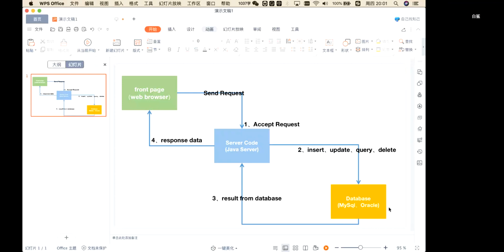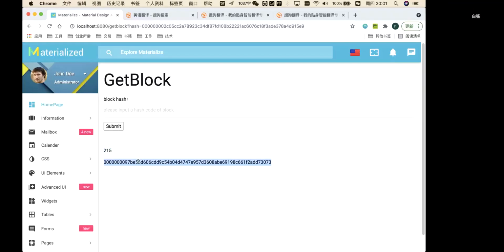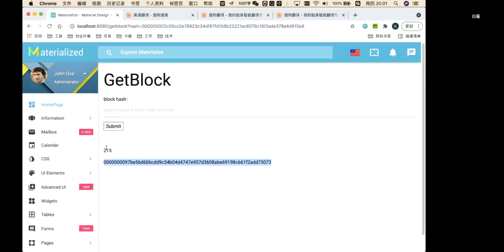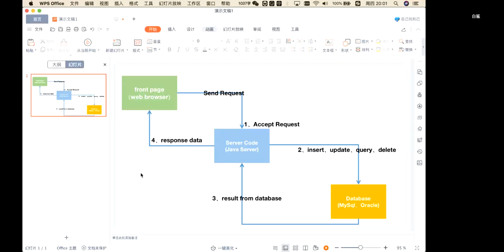Why? Because it's coming from Bitcoin. Yeah, very good. This data, as you know, this data comes from Bitcoin. Do you understand? Bitcoin.